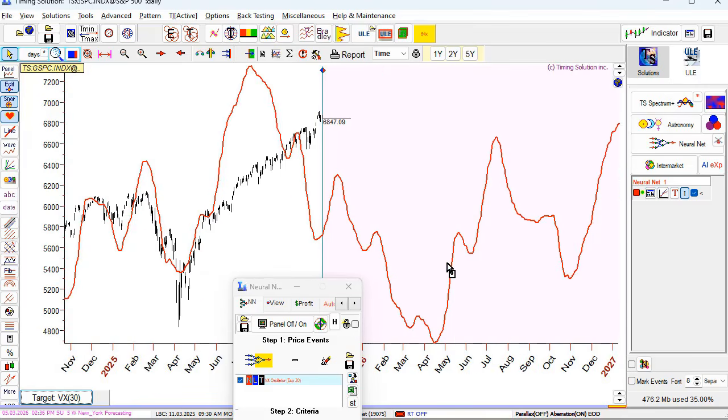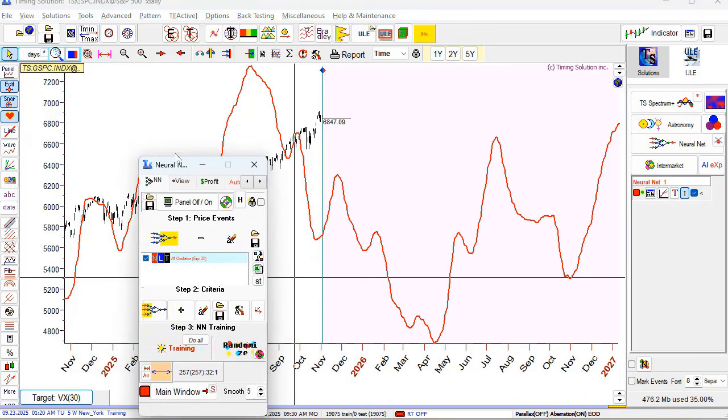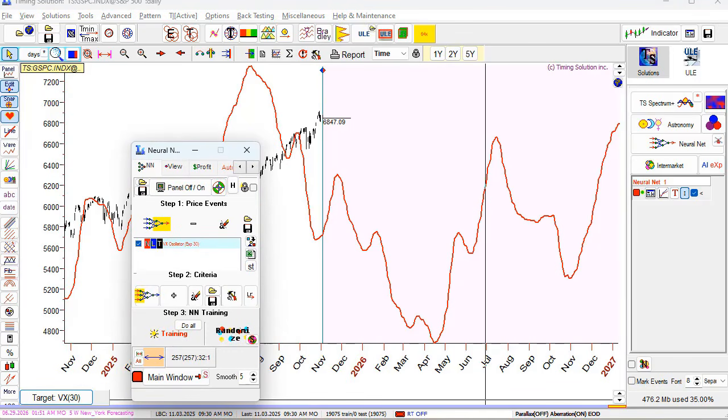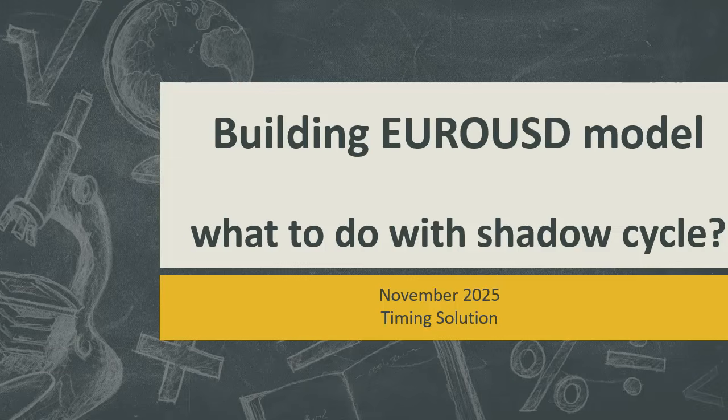This is how it looks. So this is the first model, a volatility model for S&P 500. Next example, we will build a model for euro to forecast trend.